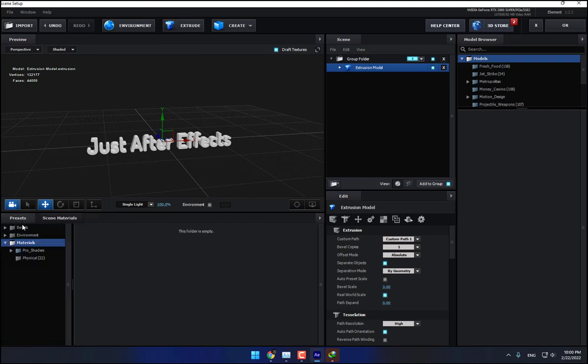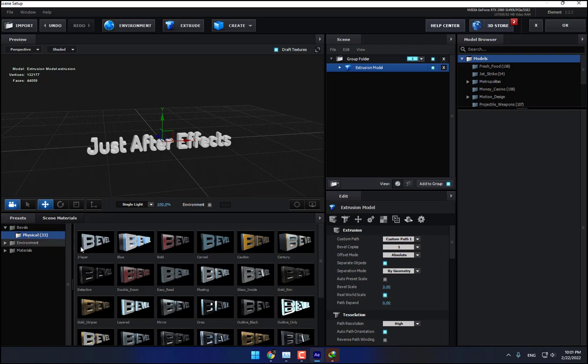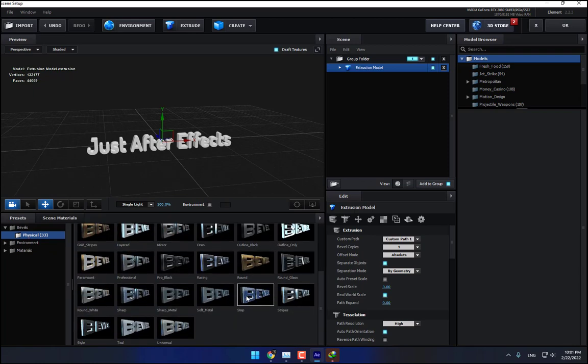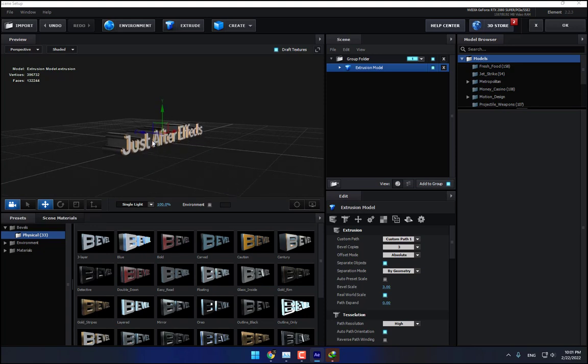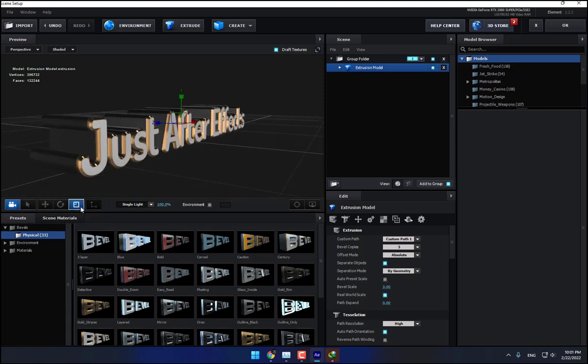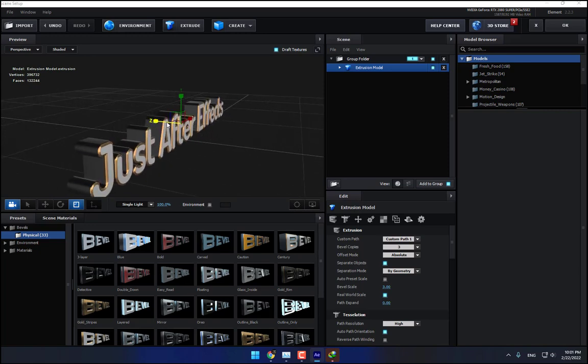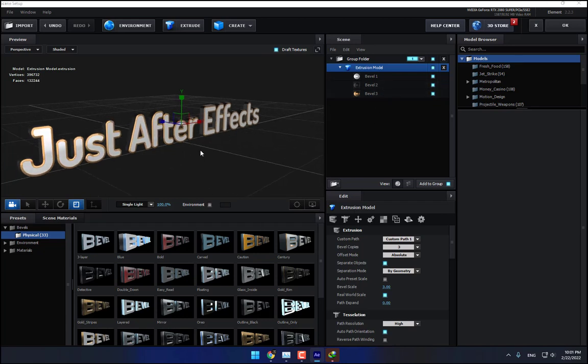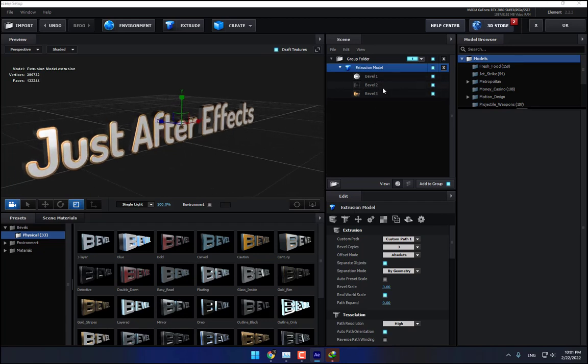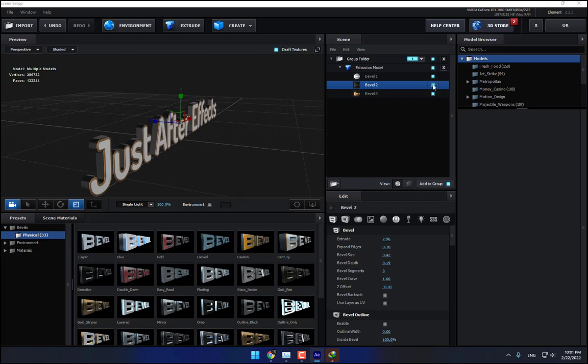Go to presets, bevels, physicals, select one of them and zoom in. There is a scale from Z, and there is your group. The title is in group 1, and your 3D text is divided in 3 layers. This is the black layer, golden layer, and white layer.